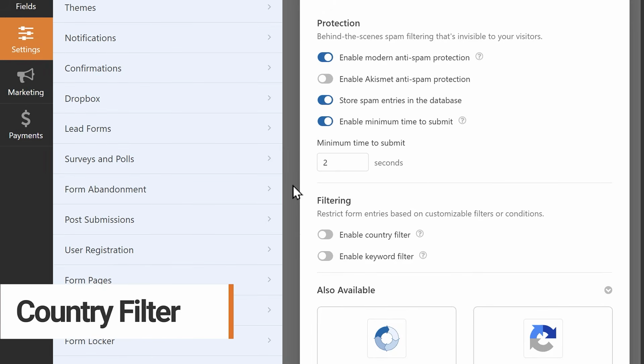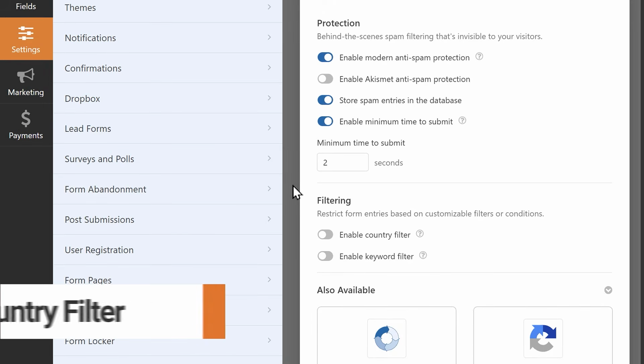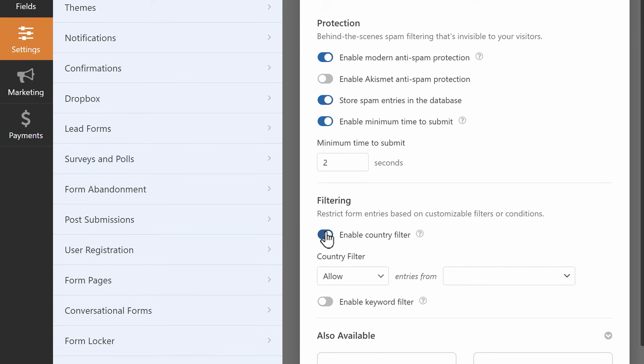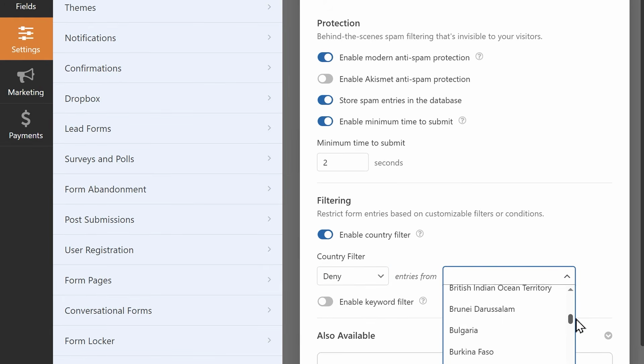Number 3, restrict submissions by country. If you notice that you're getting spam submissions from users located in a specific country, you can use a country filter to deny or accept submissions from specific locations. Click on the Enable Country Filter toggle and choose to either allow or restrict entries, and then write in which countries will be affected.